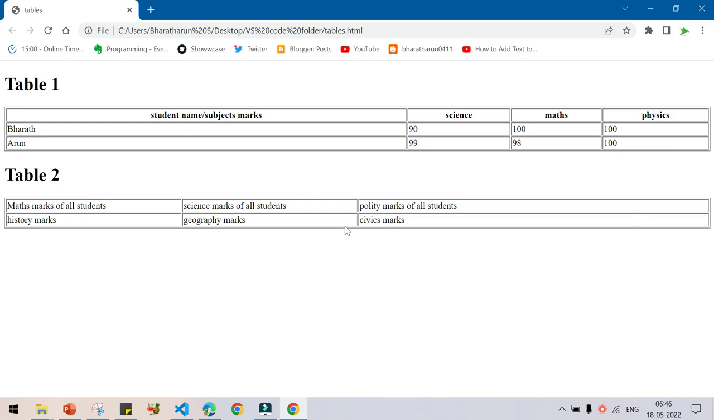This is what our sample project is. Now I have created two tables named table 1 and table 2. Now let us start the project, and the title of this web page is tables. The first thing we are going to do is insert the title of this web page as tables, and second, insert the two headings, table 1 and table 2.